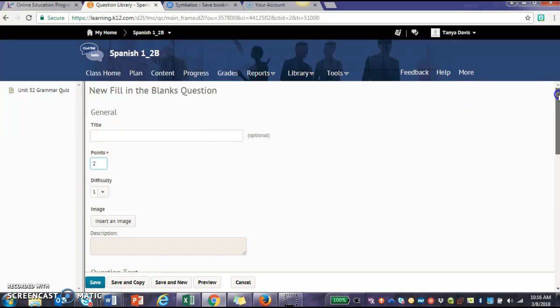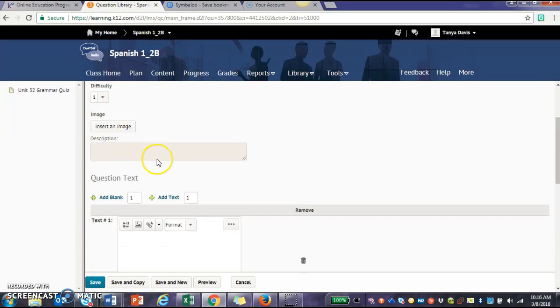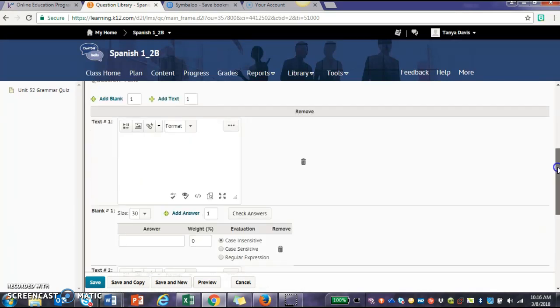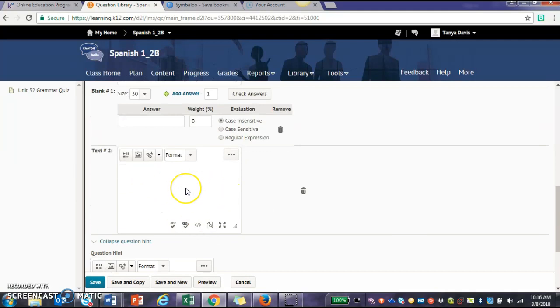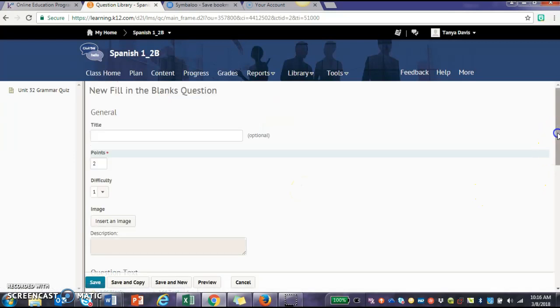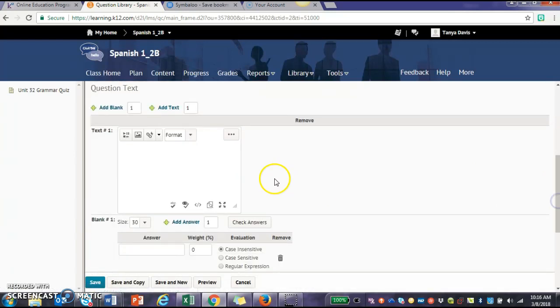Again, 2 points. You can add an image, a description, whatever you would like. The minimum you would need is this text 1 and the answer. So they have a text 2 that'll show up behind or underneath your blank. I just don't really need that, so I'm just going to delete it. If you don't put something there, it won't take it, so you have to delete it if you're not using it.